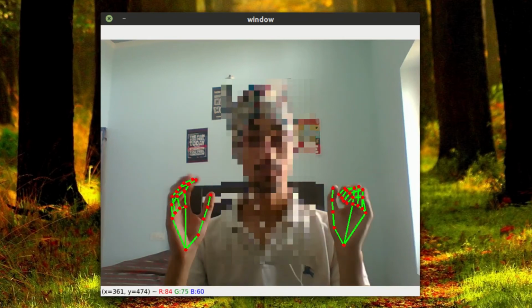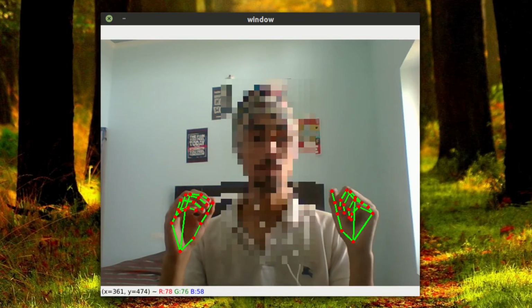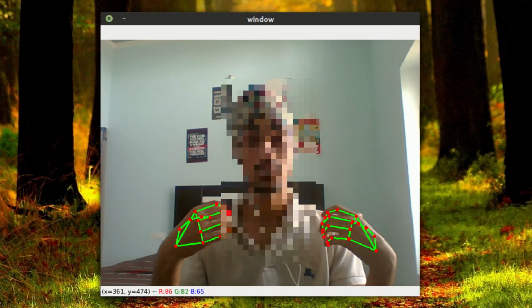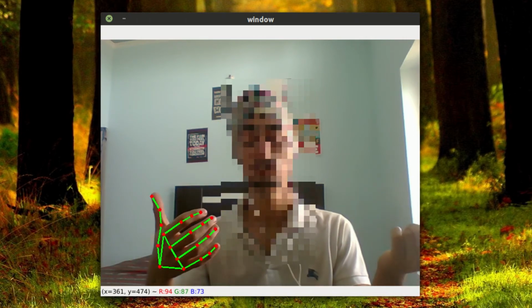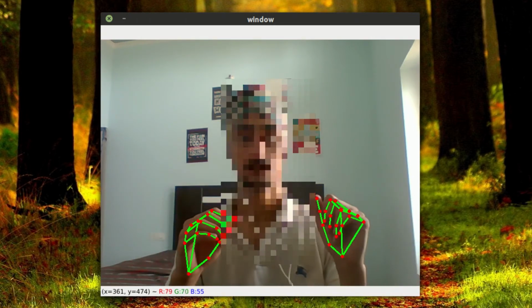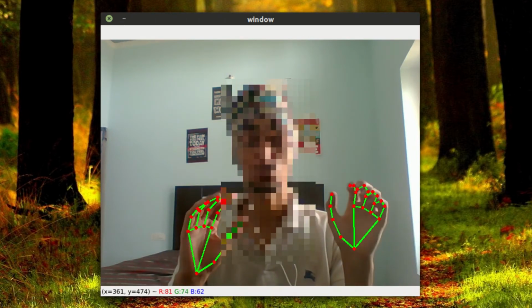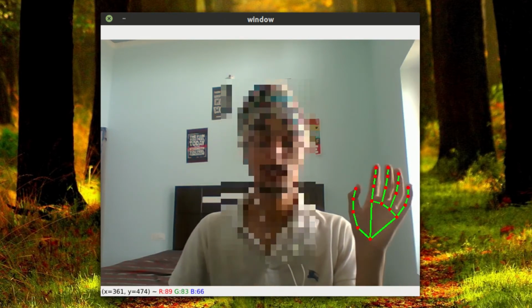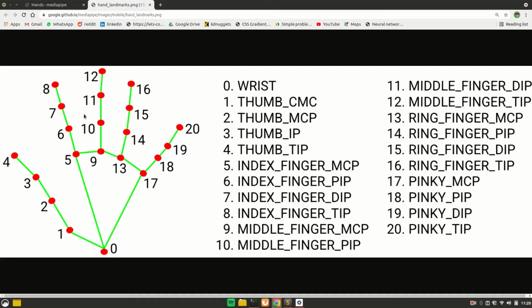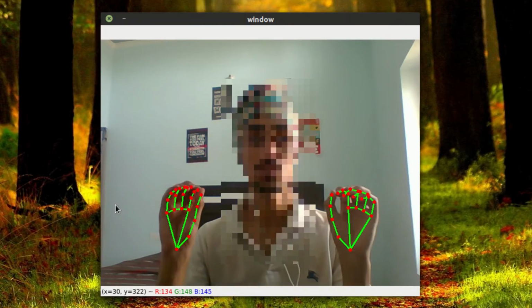Hello everyone, welcome to another video in the series on MediaPipe. In this video we are going to use the MediaPipe library, and in that there is a solution called the hand solution, with which we are going to detect 21 different hand landmarks on our hand. You can see on the screen these are the different landmarks you can detect on your hand, and it is running at 30 frames per second.